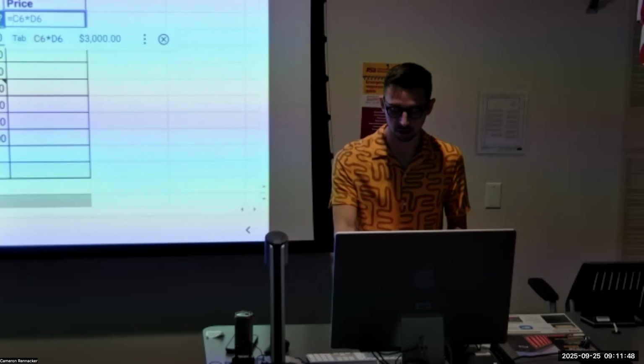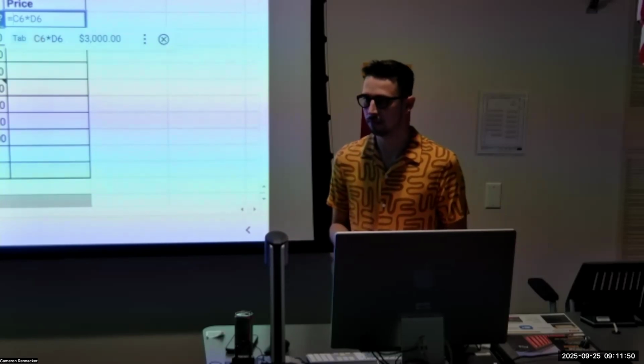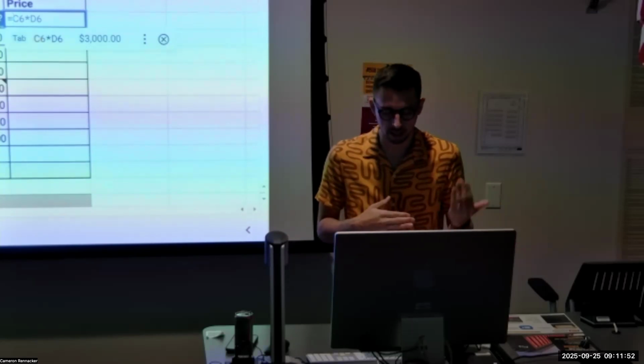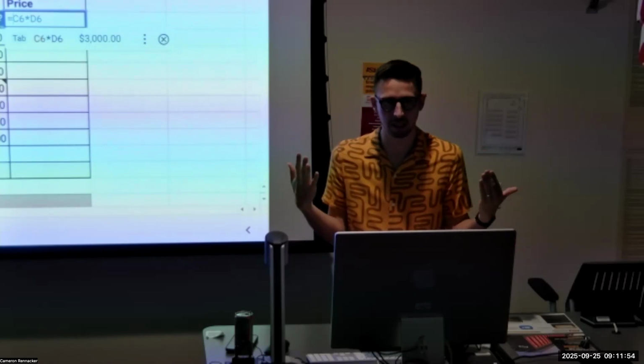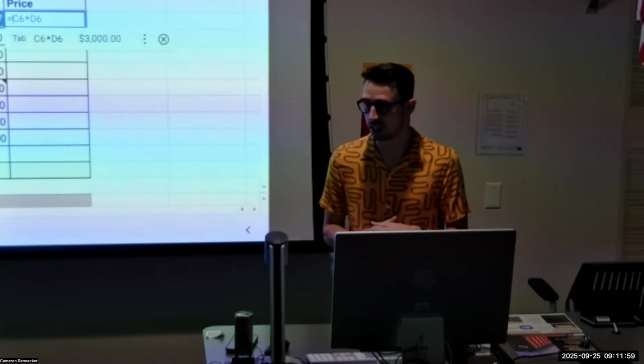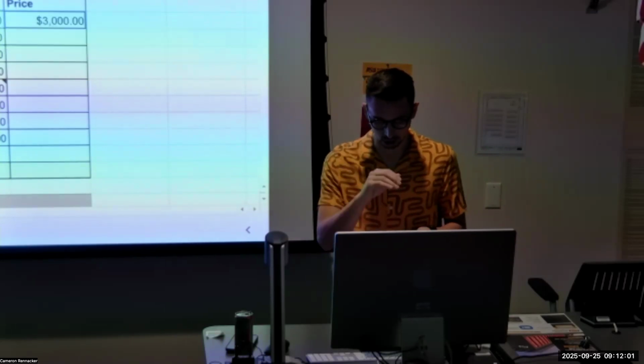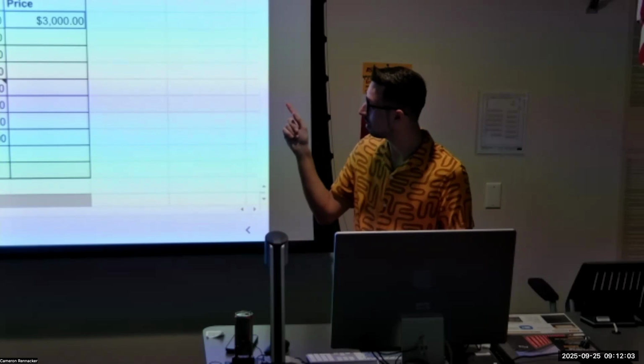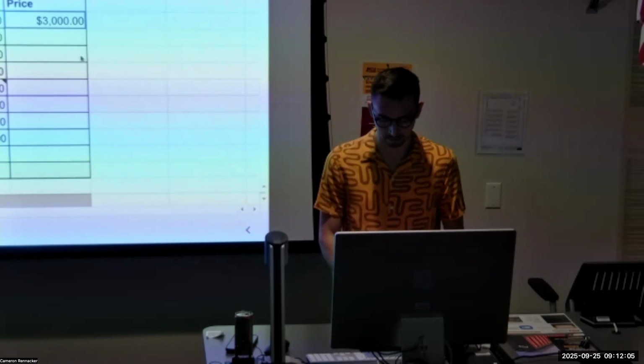What am I trying to do in this price column? I'm trying to multiply the quantity by the amount that is in the second column, in column D. So it actually did the math correctly here. I'm just going to hit enter, and it gave me my total price for that line item.